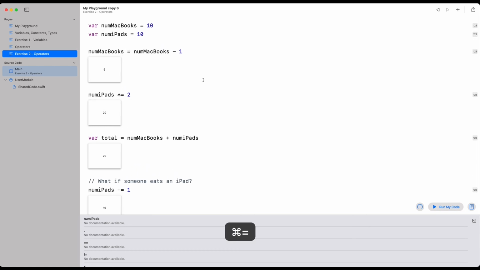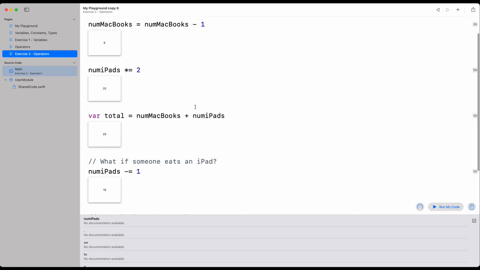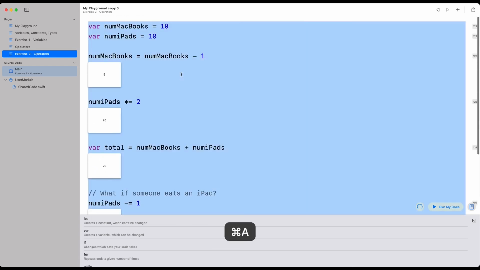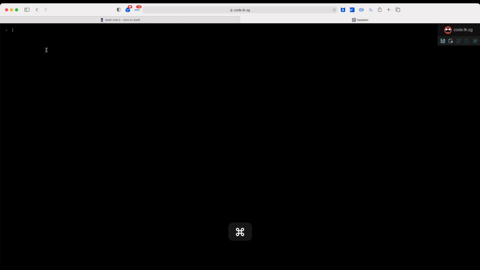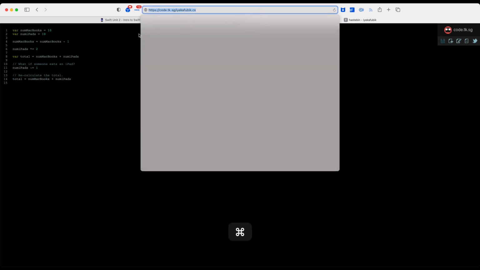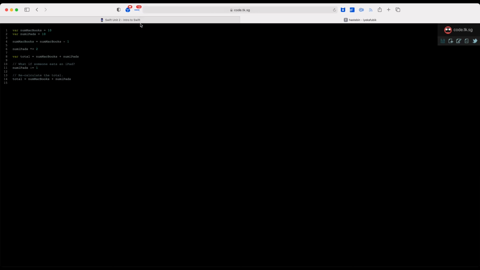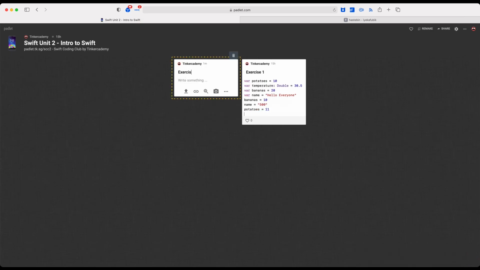But what I'm going to do now is, instead of copying and pasting a picture of it, I'm going to paste it into a haste bin. So I'm going to copy all this, open up a new website called code.tk.sg, and just paste my code and press this save button, this very outdated save button. You're going to generate a new link up here, press copy, and just over here, create a new post and type in exercise 2, and just paste in the answers over here.